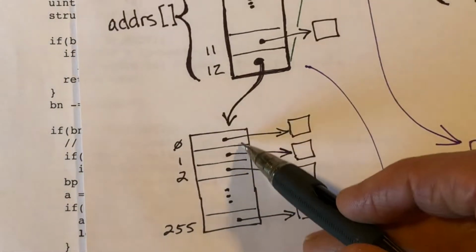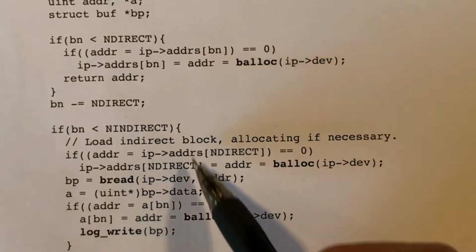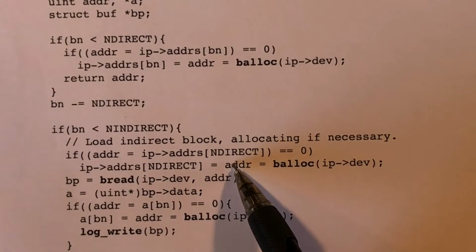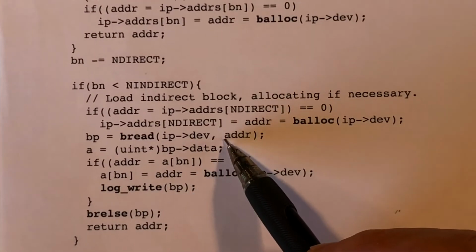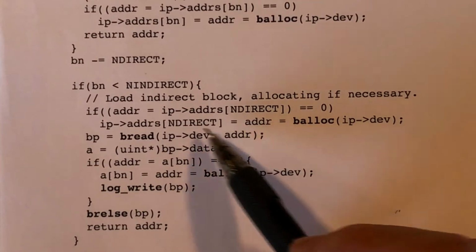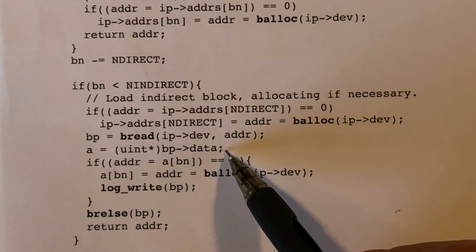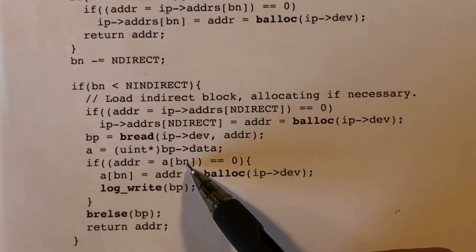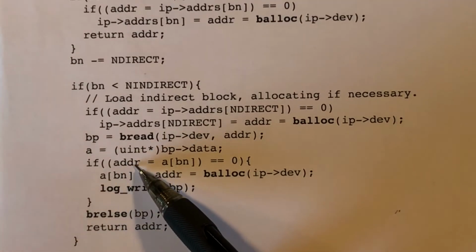So we're allocating this block here and saving a pointer in this element here, and that happens here. And in either case, we get to the address of the indirect block, and here we are reading the indirect block into some buffer and setting A to point to where that data is in that buffer. So that's the beginning of this array. And then we're using our value here to index into that array, and we are saving the element. So that's the block number that we're interested in.